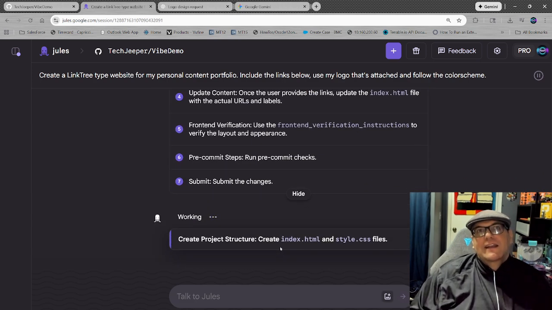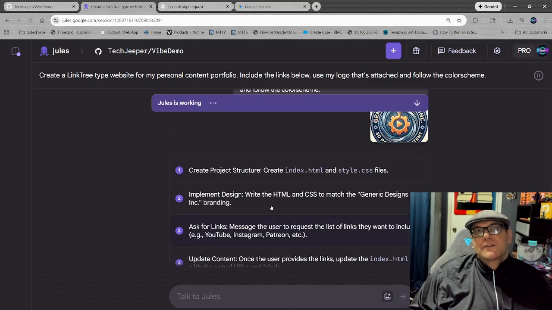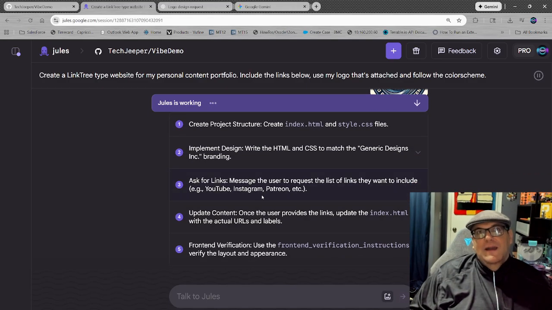So now we can see that it creates a plan. You can have it configured to actually have you approve the plan before it goes through and makes the changes, but it steps you through what it's going to do. So it says it's going to create the index and the style sheet. It's going to write a style sheet to match the branding.